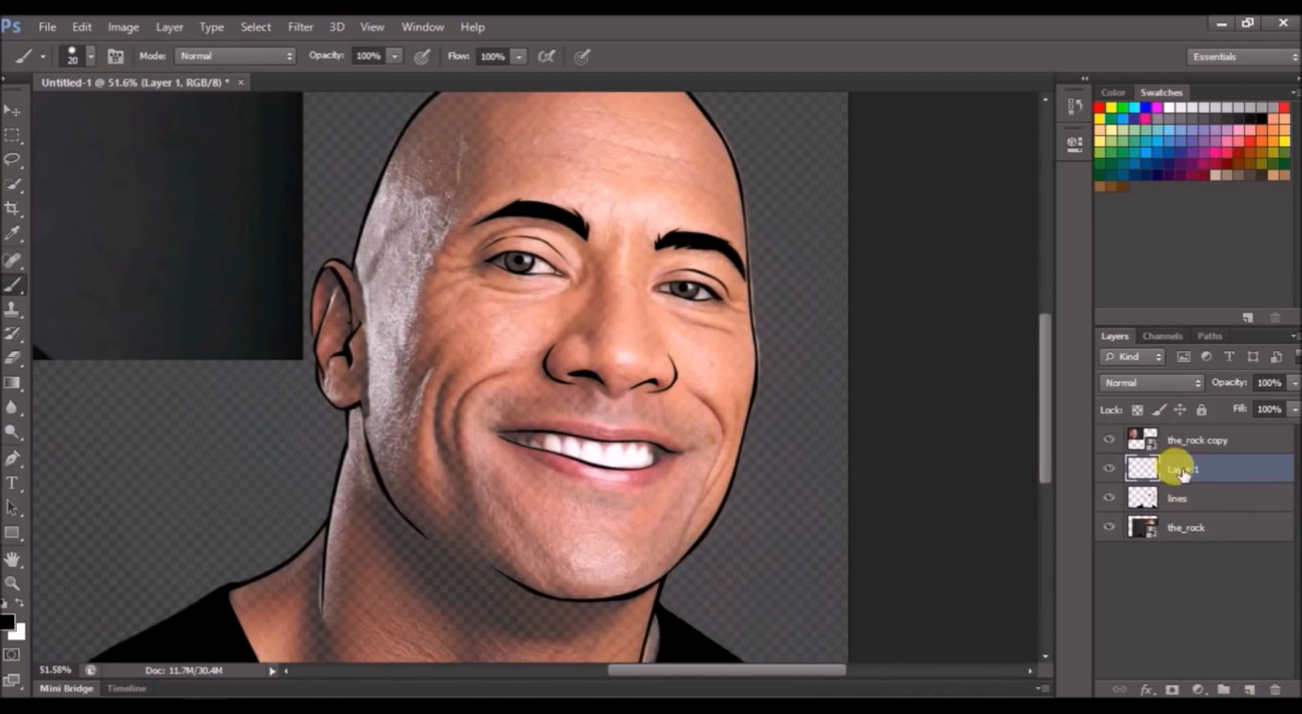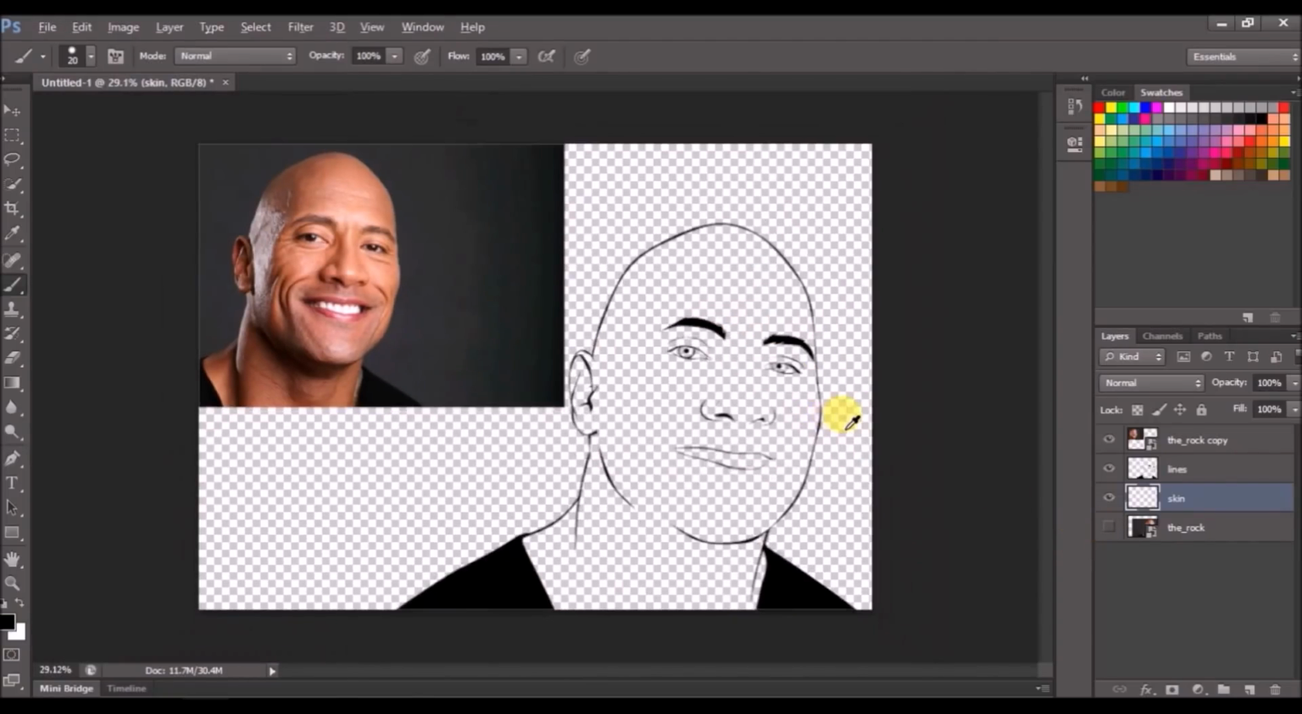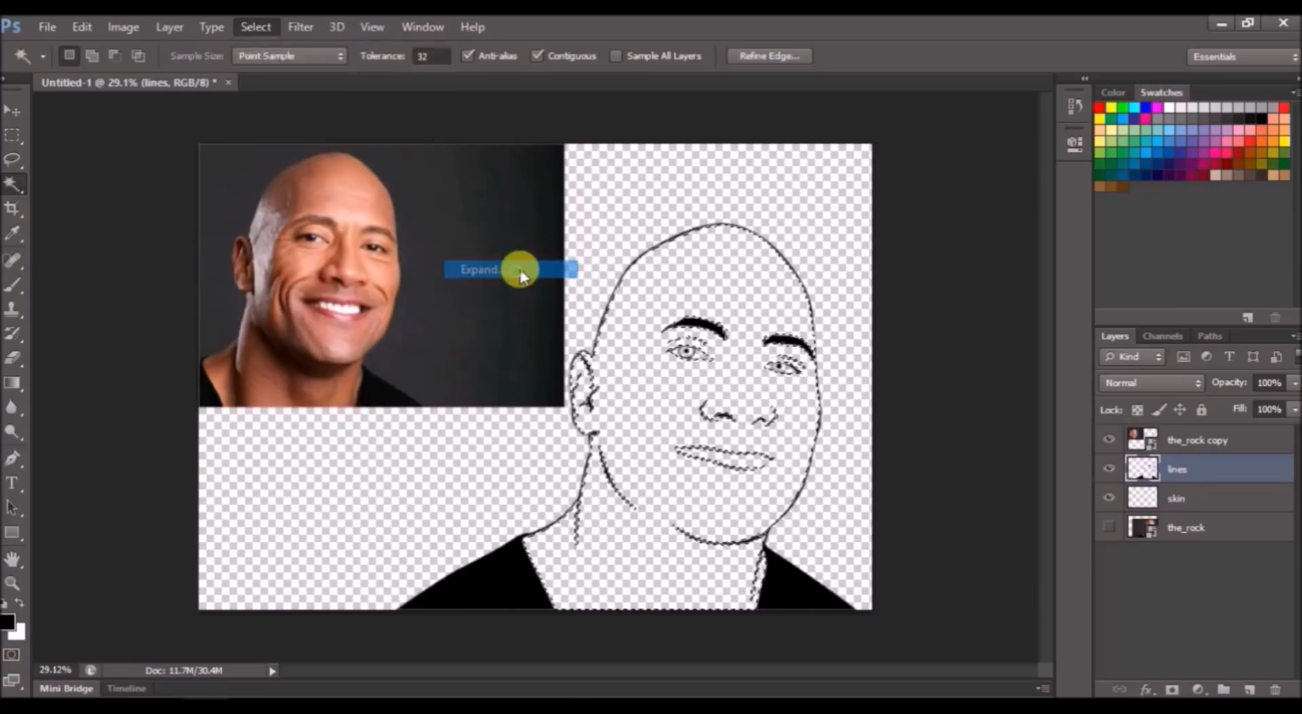First I'm gonna create a new layer. I'm gonna name it Skin. Then I'm gonna drag it a little bit down, just below the lines layer. Now select the lines layer, and then from the left panel select the Magic Wand tool. Click inside the lines, and then from the Select menu, click Modify, Expand and then to 4. Then click OK.